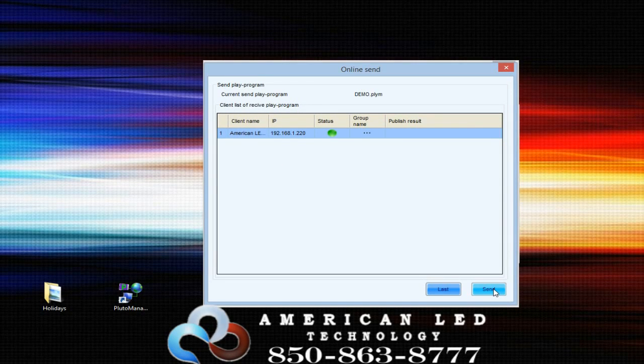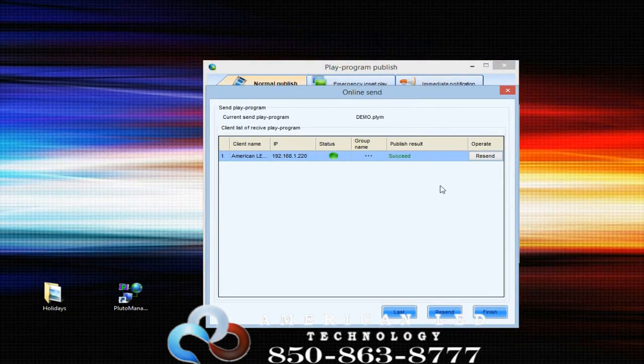And this is the final prompt to send it to your sign. Just hit send. I'll show you the progress. And once it's sent to the sign, you can take a look at it and make sure it is the desired outcome.